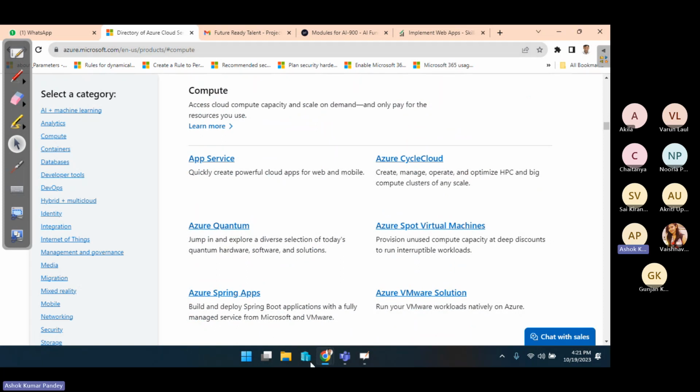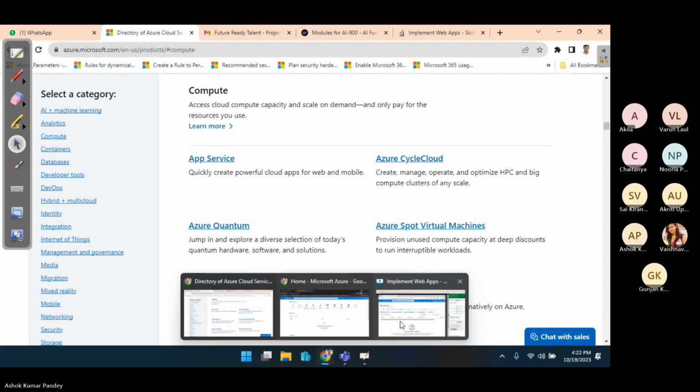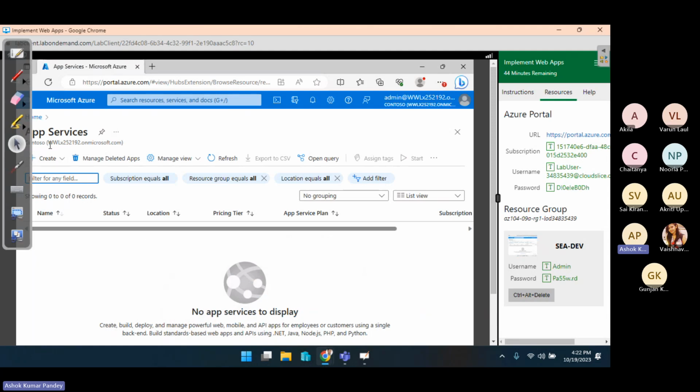Okay, so now as you can see, we have app service. The first thing, we need to create our app service. When you click the app service, what do you see? There are different options. So you have web application.